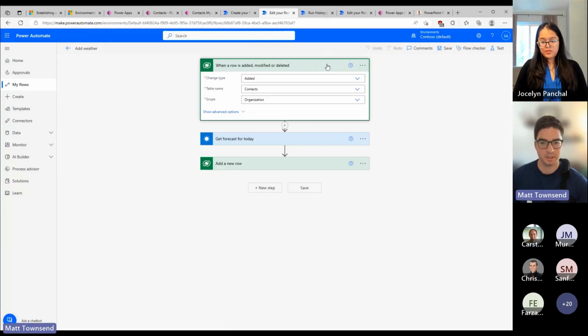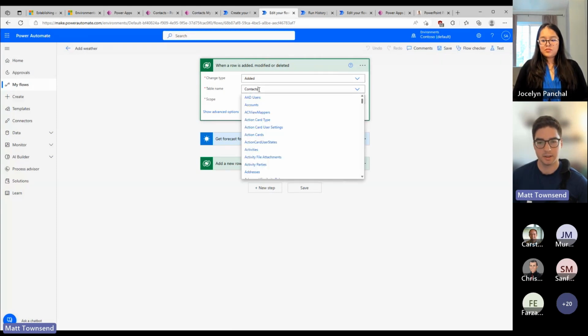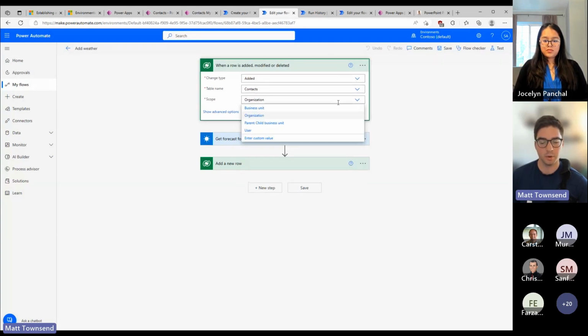So here, again a simple example just to show these pieces, I'm showing anytime you add a contact, and this is saying anyone in the organization. I could also say, if I select user, this is any contact that I myself have added. The parent-child business unit or business unit options scope that to specific parts of my organization that I may have set up within Dataverse. An organization is anybody at all. Any rows that are added can trigger this flow.